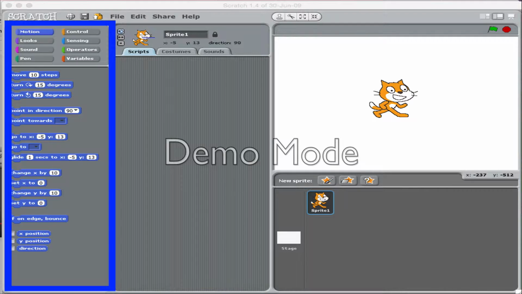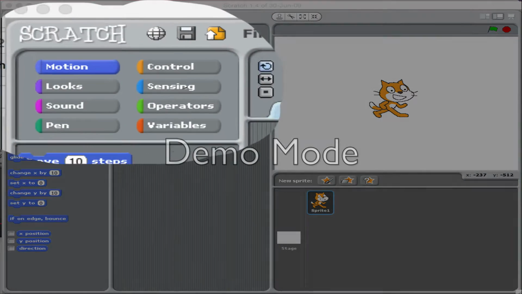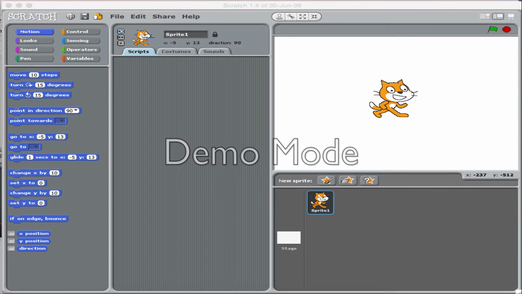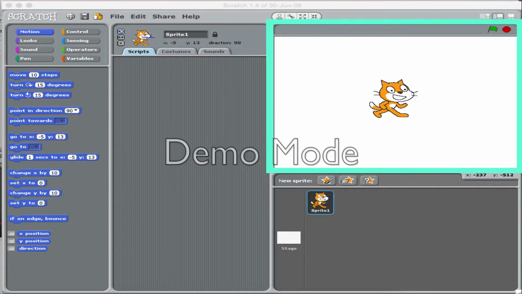And to keep the block palette from being too cluttered, it is organized into 8 categories here at the top. So you have motion, control, looks, sensing, sound, operators, pen, and variables. In the middle, we have the sprite header pane, which includes information about the selected sprite. On the right hand side, we have the sprite pane, which contains thumbnail views of all the sprites. Above that, we have the stage, which is where all the action takes place.